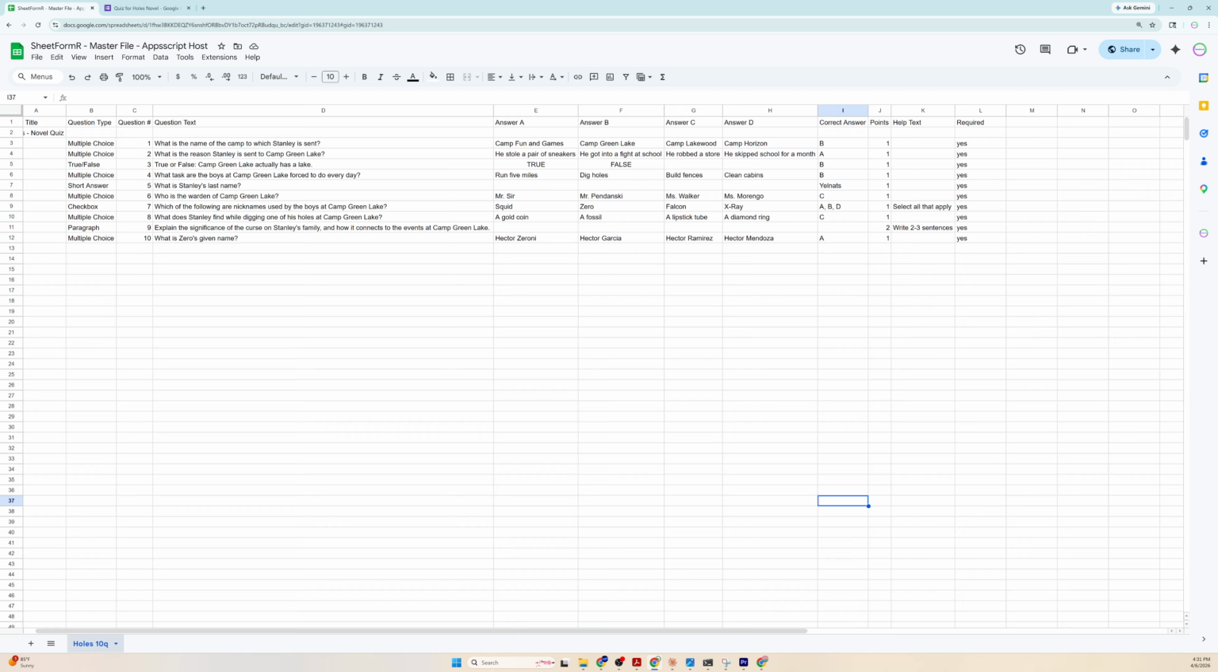So I have this spreadsheet set up. I have different types of questions here, from multiple choice, true false, short answer, paragraphs, checkboxes, my question text, the possible answers, and the correct answer, how many points each is worth, a little bit of help I think for each question, and are they required? Yes. So I'm going to create a form off of this really quick.